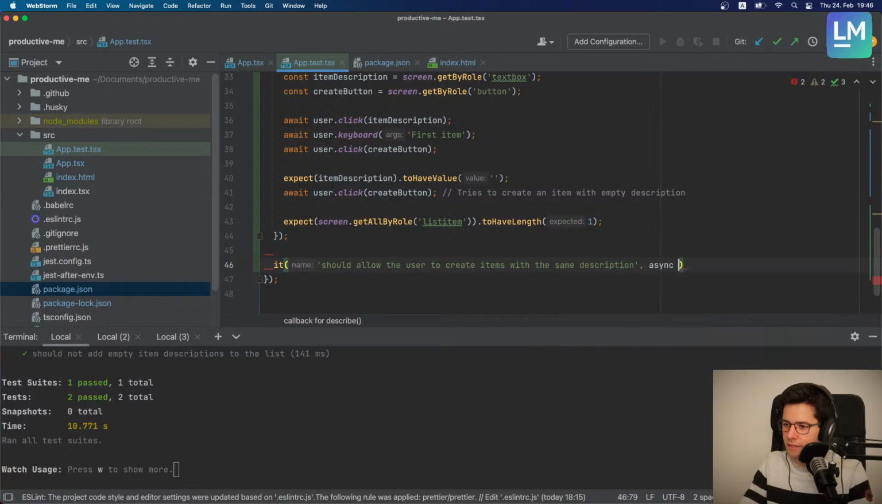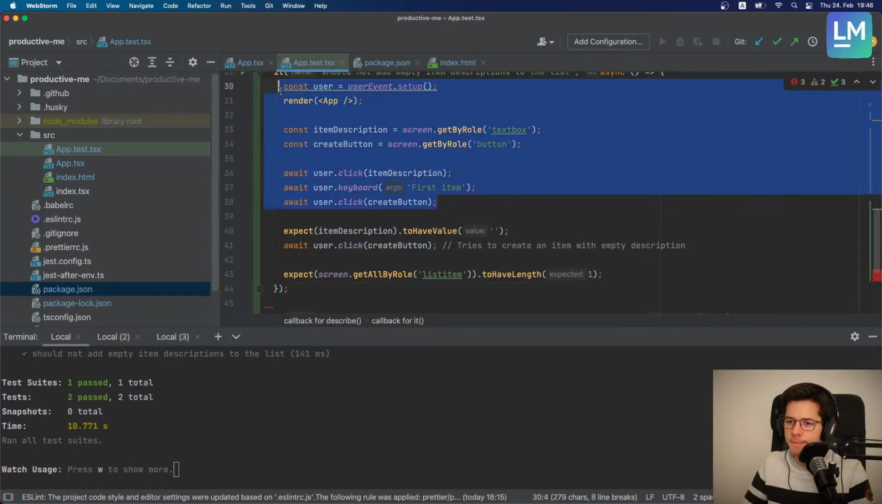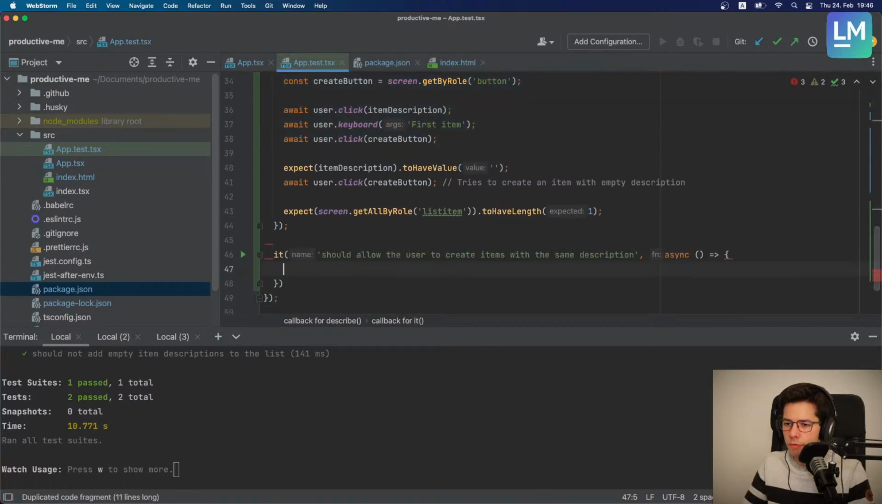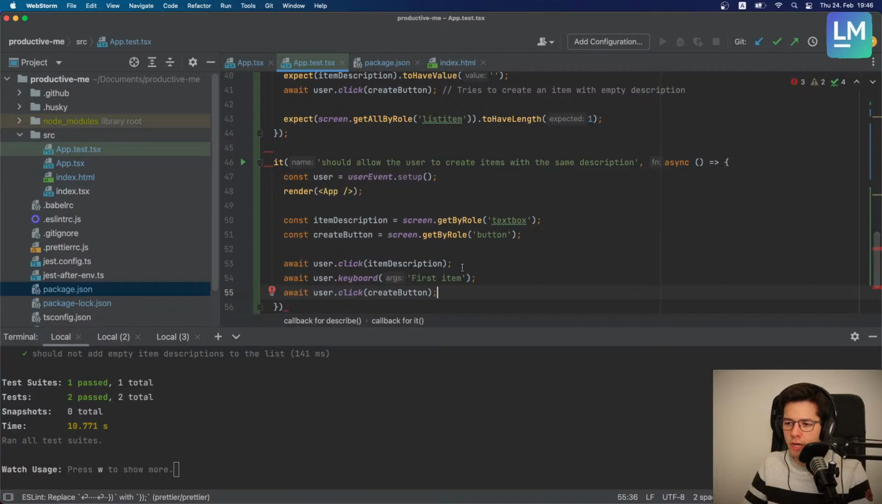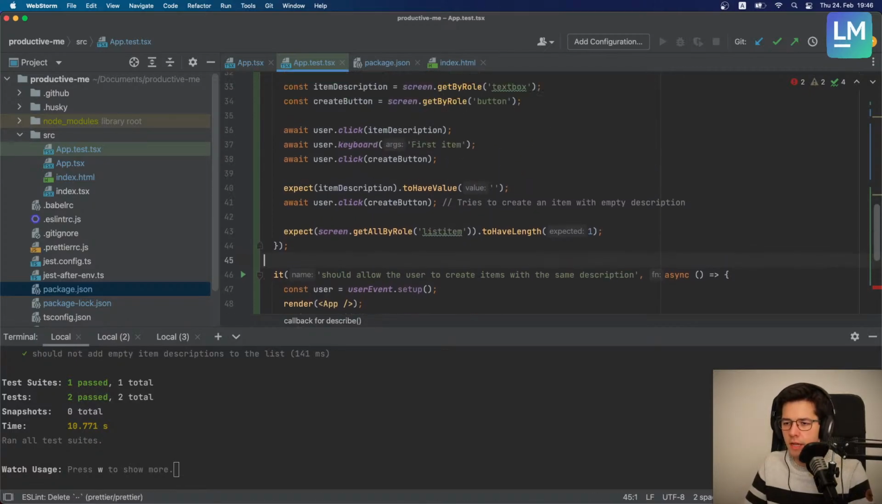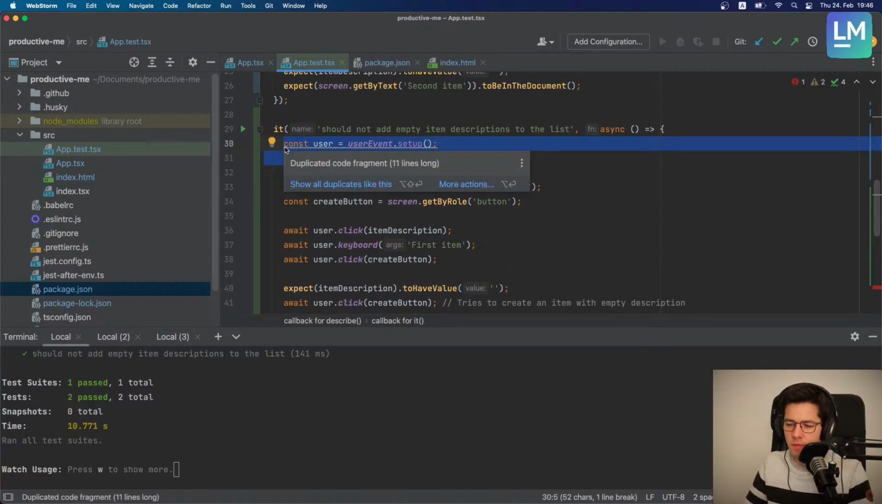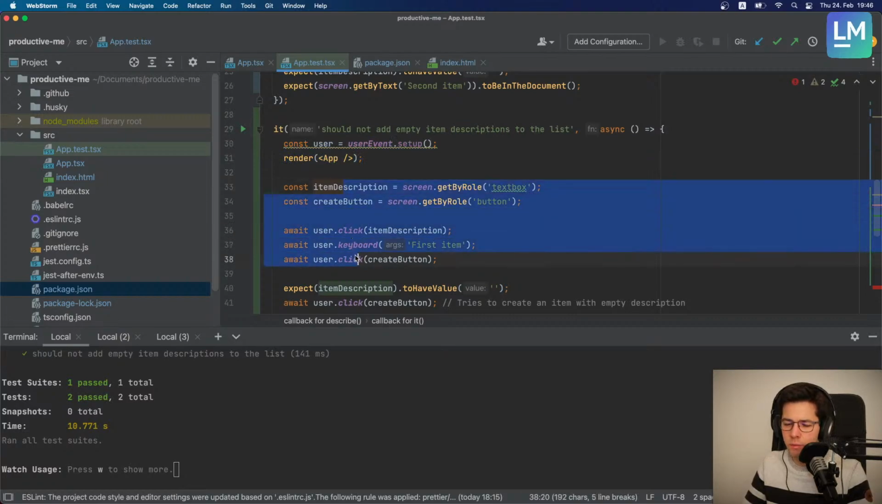So this is going to be async again. And I'm going to copy paste a lot of stuff from here. Now you may be wondering, okay, should I actually put all this in the same function? Maybe these 2 first things here, but the rest I wouldn't. That is my personal opinion.